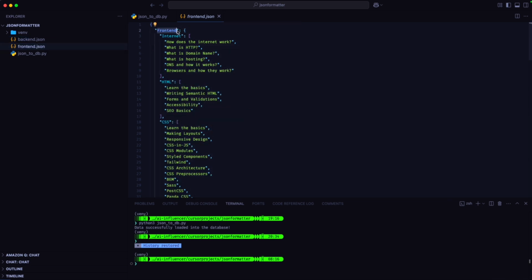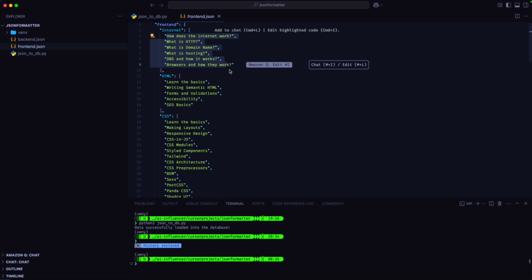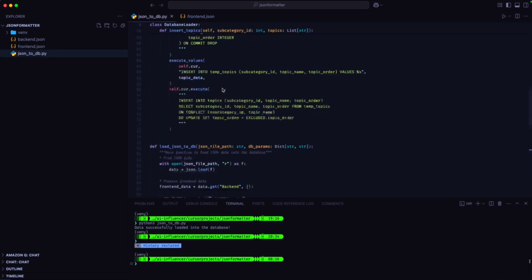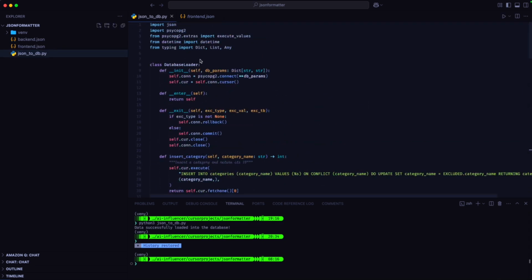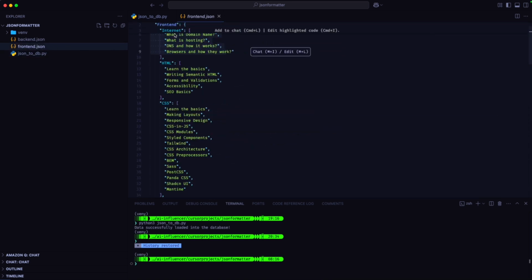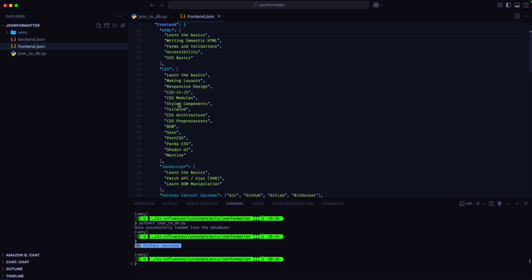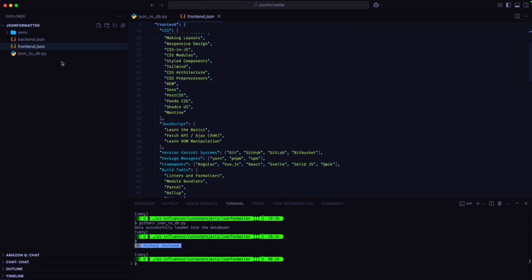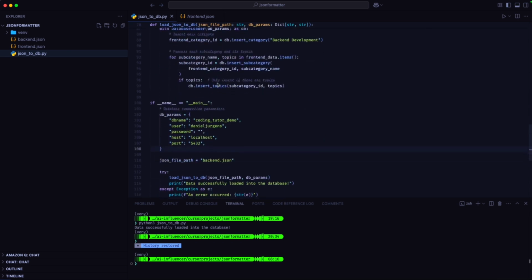So you have the category, you have the subcategory, and you have the different topics, as you can see here. And then I asked DeepSeek to create this Python script, which basically helps me traverse these JSON files and add the topics to the database. So let me quickly show you how this works.